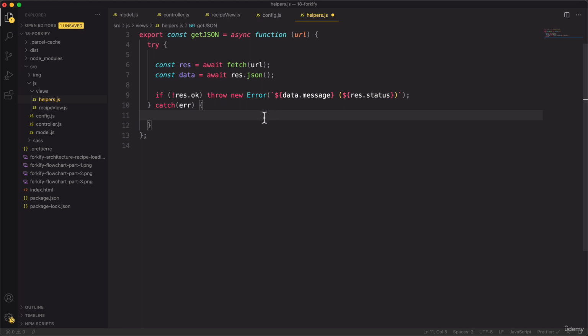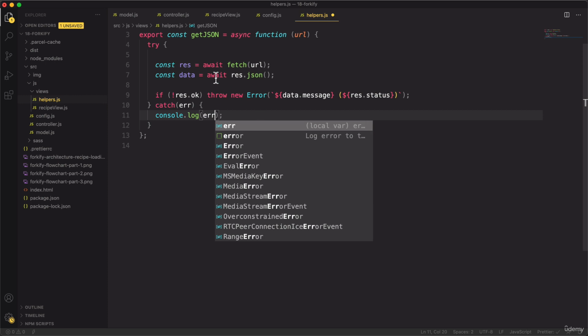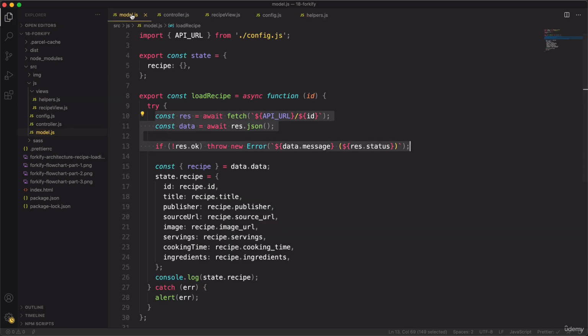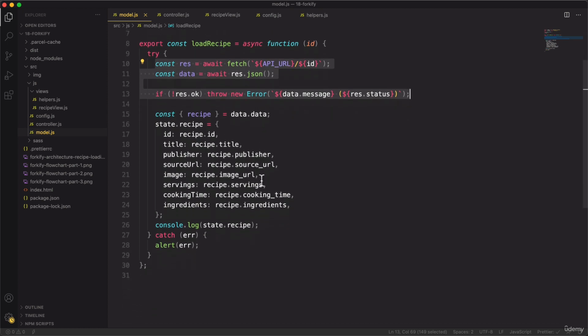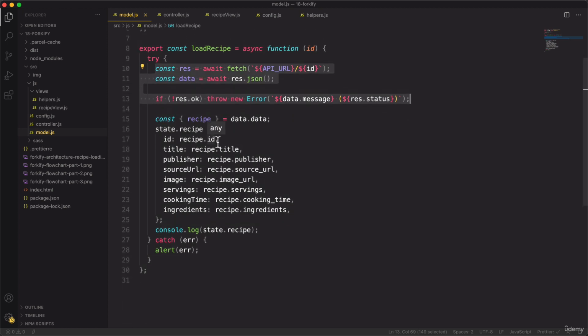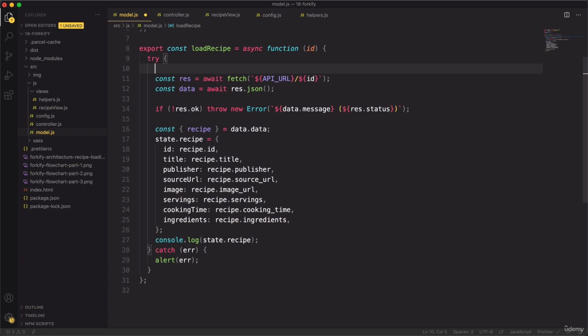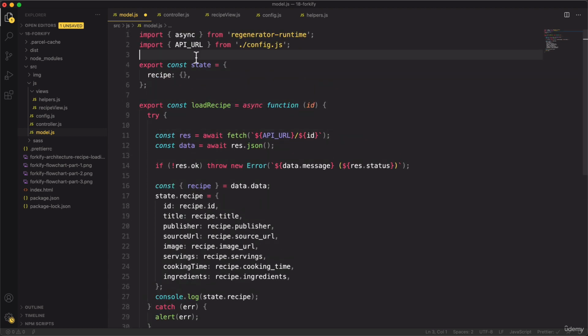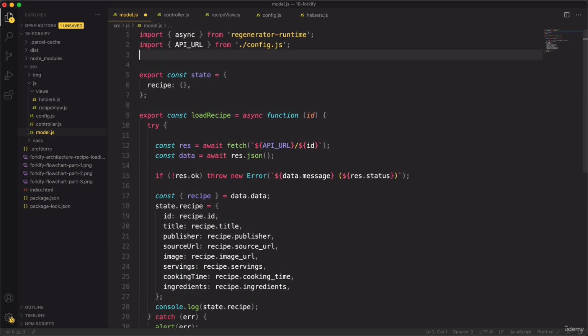Now, what are we going to do with the error here? Of course, we could log it or alert it, as always, to the console, but let's say we actually want to handle that error not in this function, but right here, where we will actually use the getJSON method. And actually, let's do that right away. So import that first, of course.